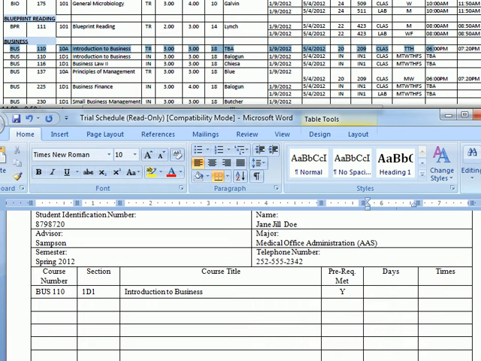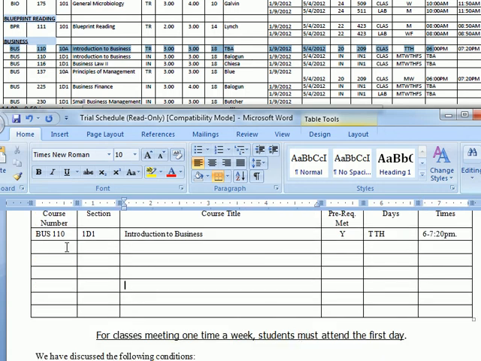Okay, the days it meets. It meets Tuesday and Thursday from 6 p.m. Well, I just put a 6 in there. 6 to 7:20 p.m. Hey, now I've got it set up. I got that course. Let's move on to the next one.